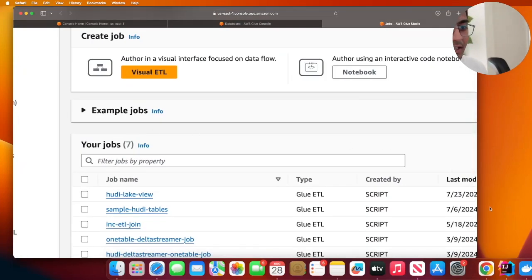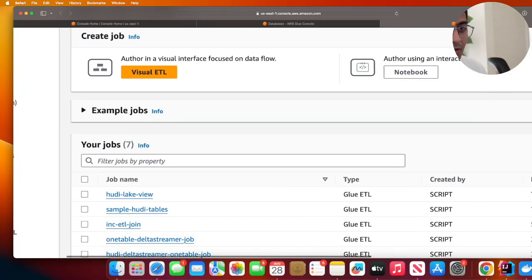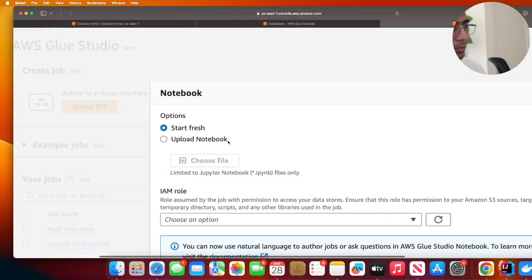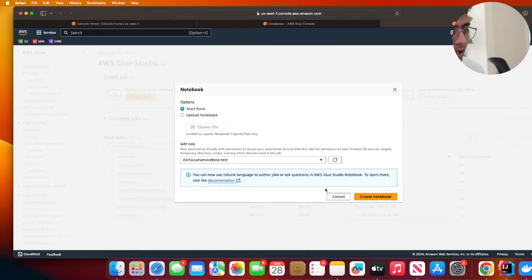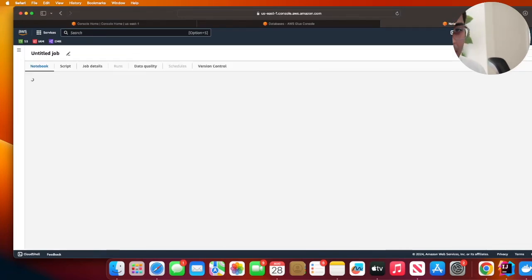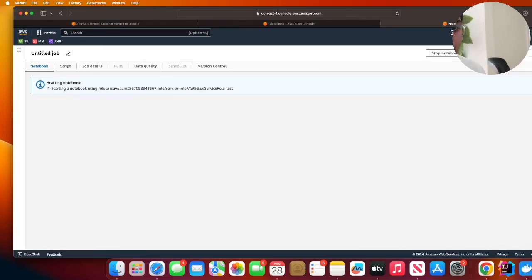All right, so I am on my AWS management console over here, and you can head over to notebooks and then click on start fresh, select an IAM role, and then click on create notebook. This will take some time. I'll pause the video right here.